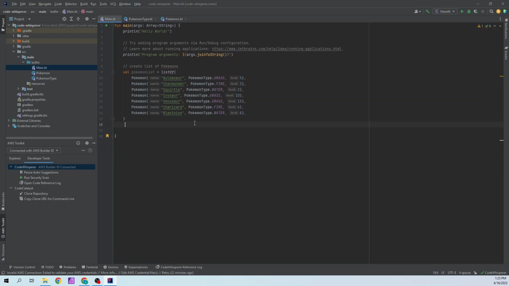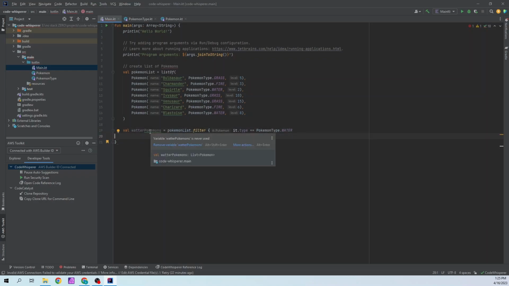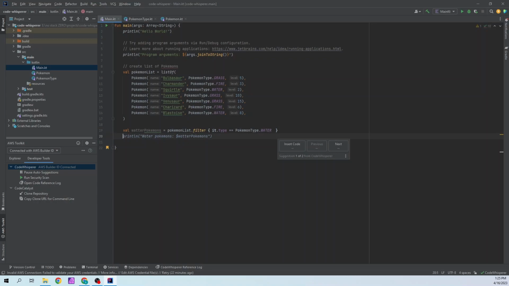And from here we can try to create a list of only water Pokemon. So water Pokemon equals Pokemon list, and it is suggesting to add a filter. But still it doesn't suggest the closing of the lambda brackets. That's kind of disappointing, but after it, it works kind of good. And it suggests to print this value.